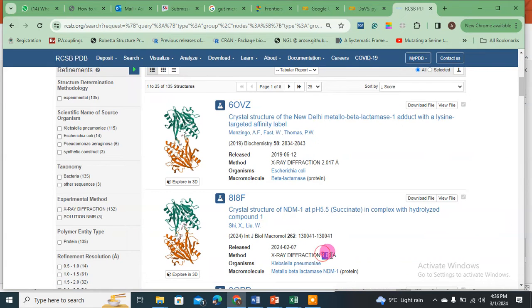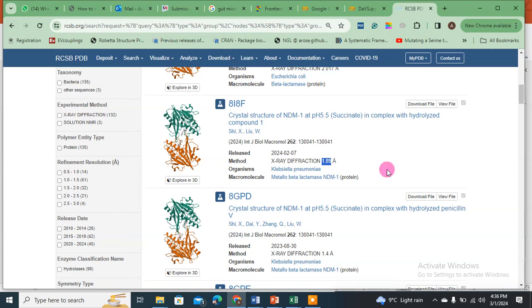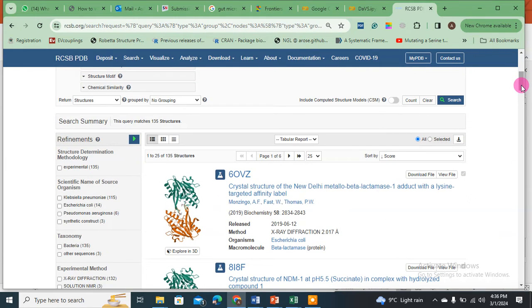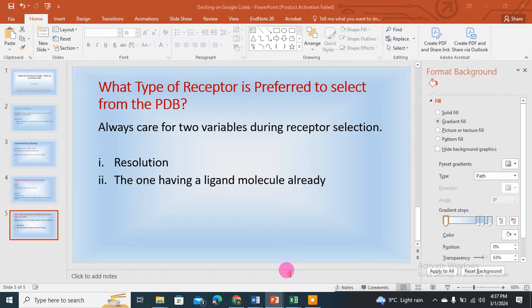The resolution is lower. In digital terms it is lower, but in scientific terms we call it higher resolution. So don't confuse yourself. The higher resolution will always have a lower value. Okay, now this one is 1.4, which is better than both of them. So this is point 1. Always select a structure having low resolution, and this is point 2.